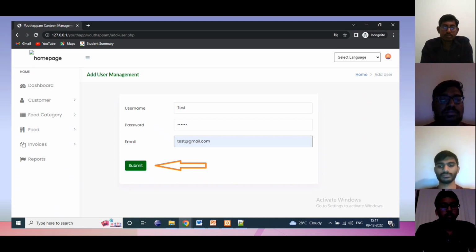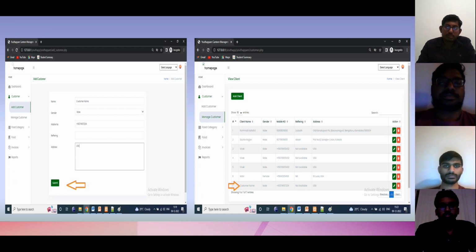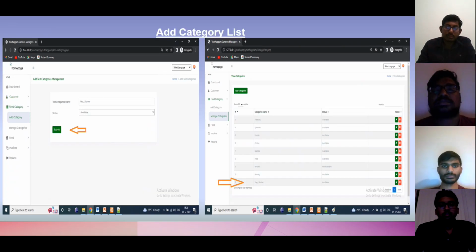User details such as their username, password, and the mail address, and we're going to submit and click that icon. Coming to the next, here we're going to add customer details such as their mobile number, their address, and their gender, and we can also manage the customers list in this site screenshot, as you can see on the screen.